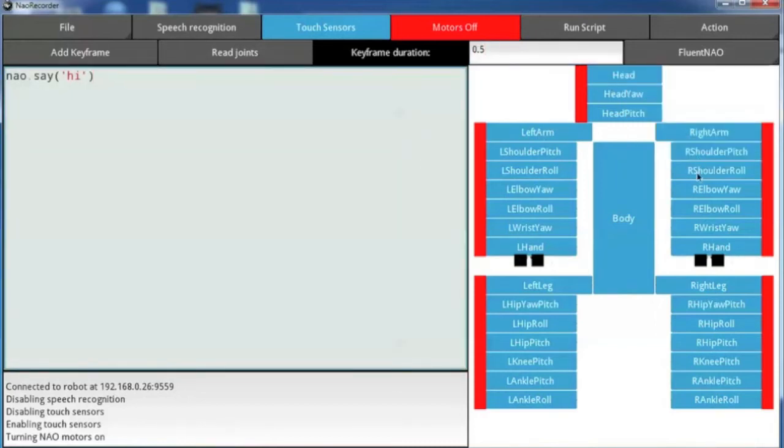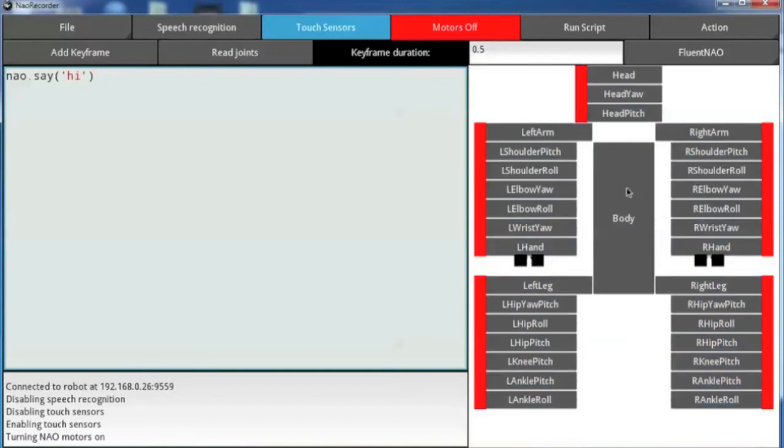Okay, so the robot window. This shows me 2 things. It shows me what joint chains are stiff by these bars here, and what joint chains I'm going to be recording. By default they're all enabled. If, for example, I wanted to record just the right arm, I could click the body to toggle them all on or off, and then just click the chain I want.